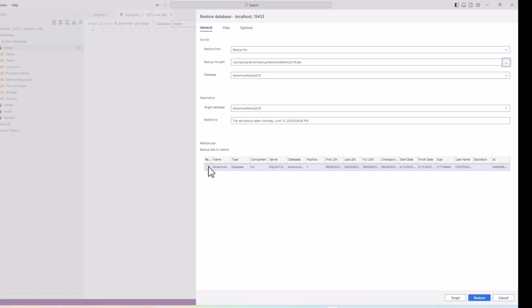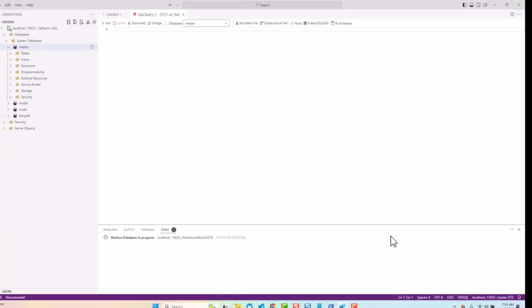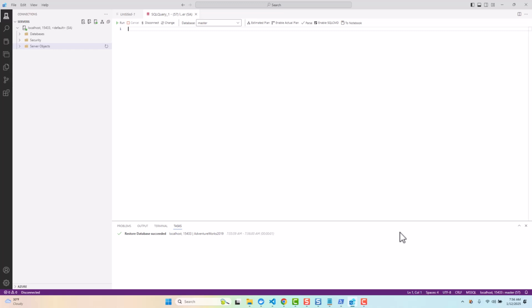When it comes up, let's go ahead and click on the checkbox before that information to restore it, and then go ahead and hit the restore button. And it should restore the AdventureWorks 2019 database.